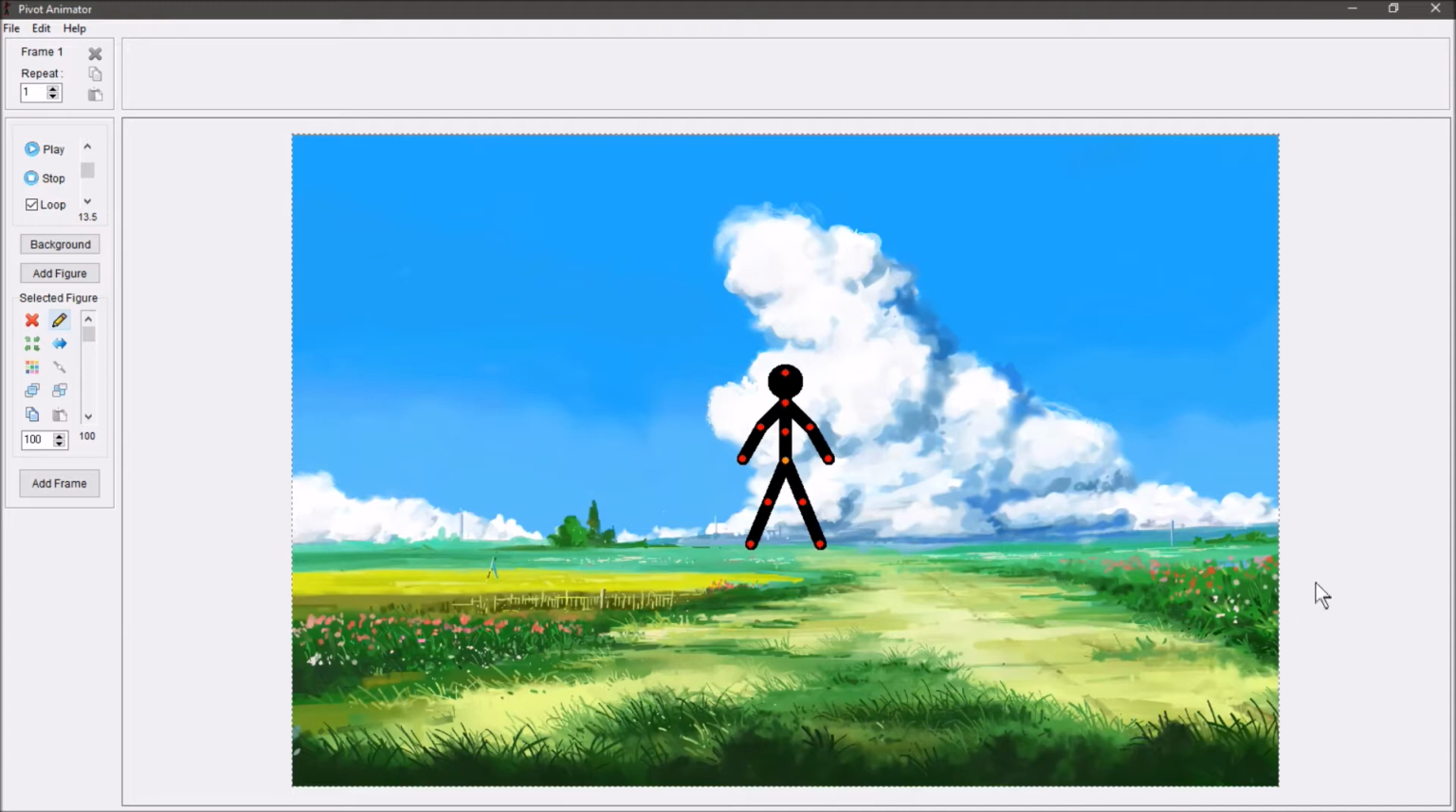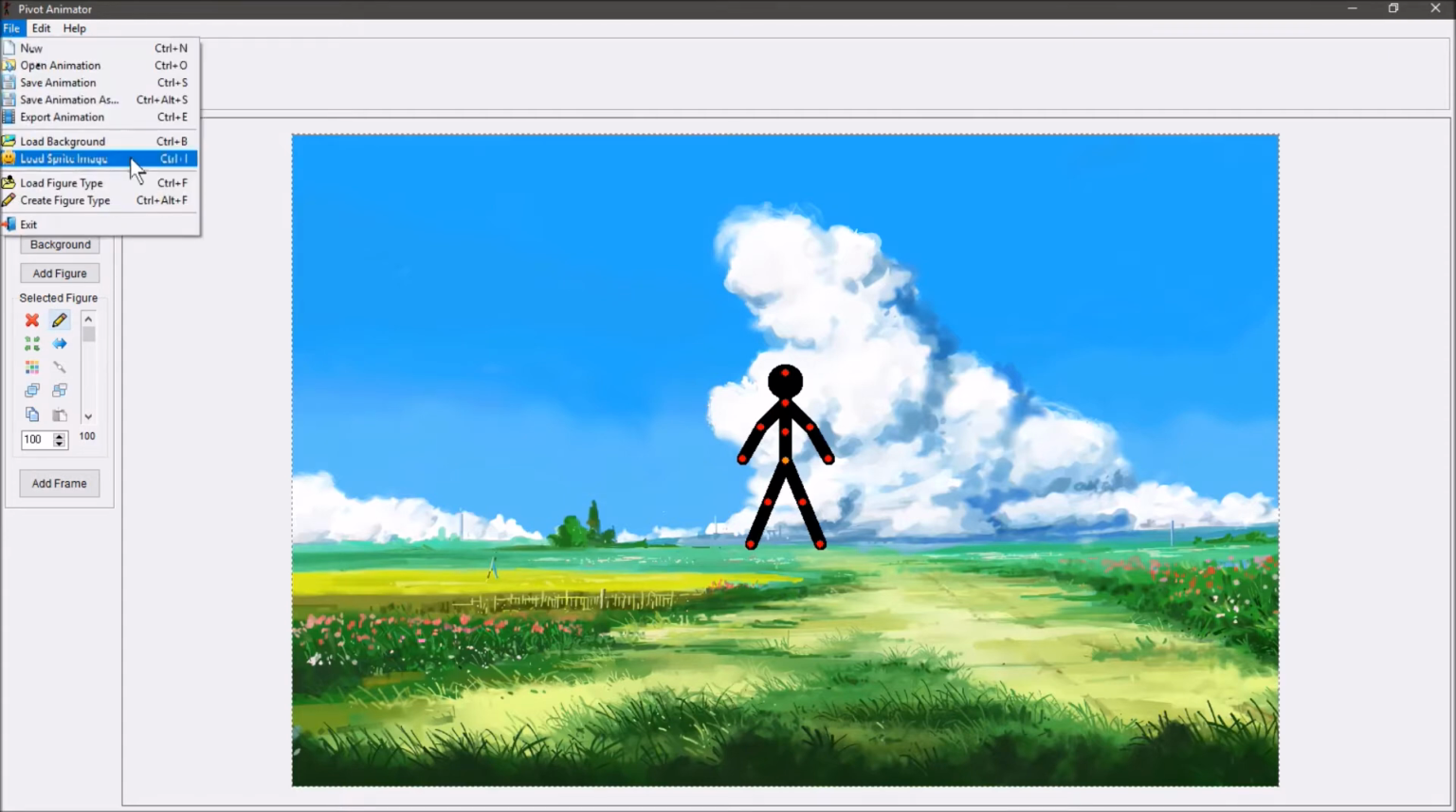So now let's get on to the more complicated stuff, that is adding sprite images. As you might have noticed earlier, there is this icon with the smiley and this option called Load Sprite Image, keyboard shortcut Ctrl-R. So that is how you make a sprite image. I'm going to click on this.